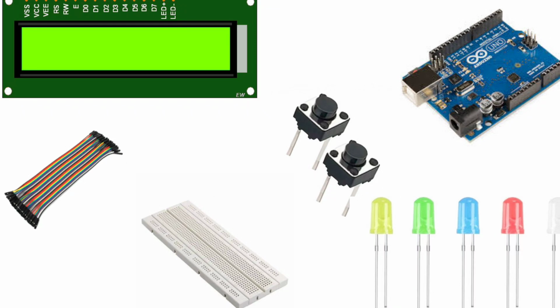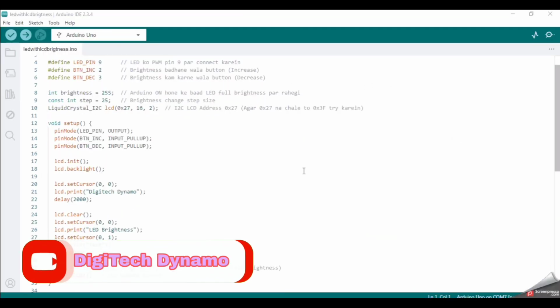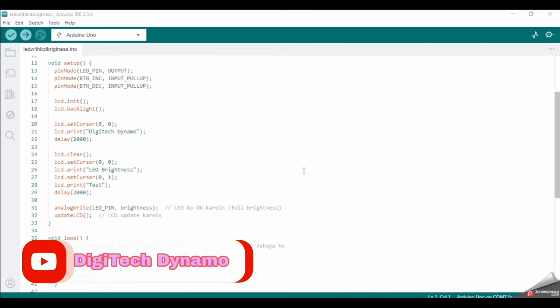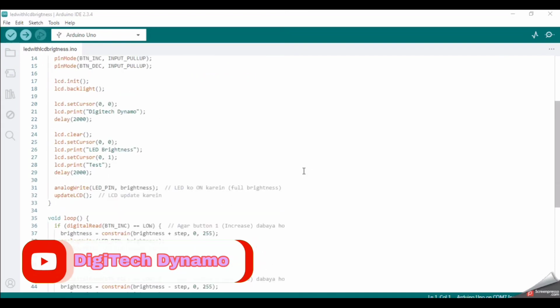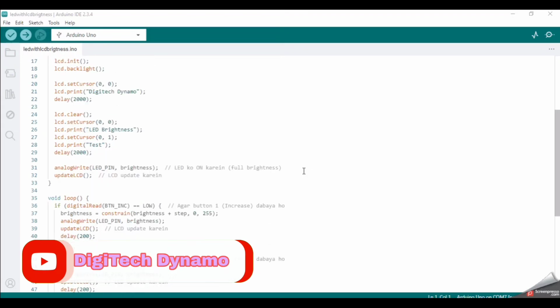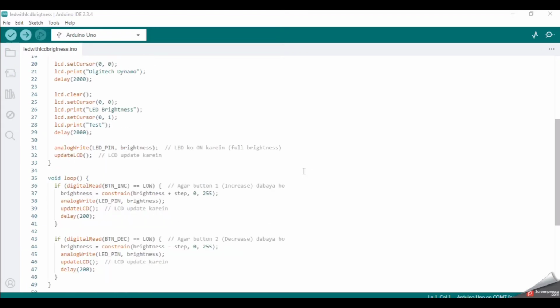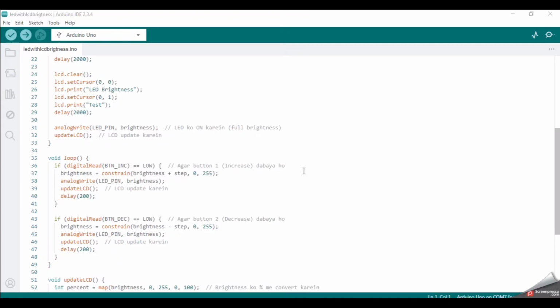Now, let's see how the code works. First, we include the Wire and LiquidCrystal I2C libraries for LCD control. The LED is connected to PWM pin 9, and buttons are connected to pins 2 and 3. The LCD first displays Digitech Dynamo and then LED brightness test.